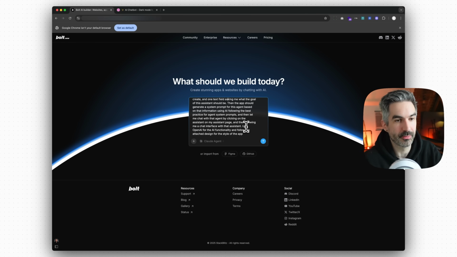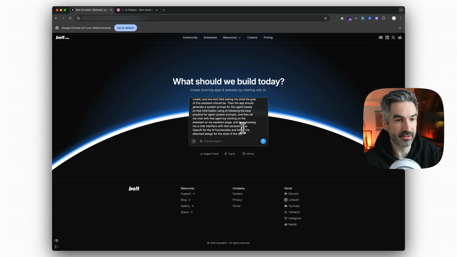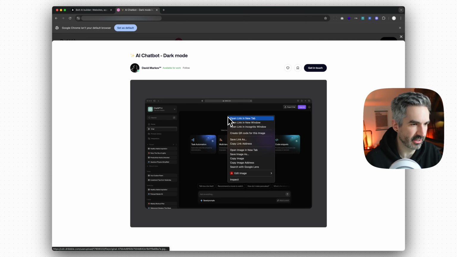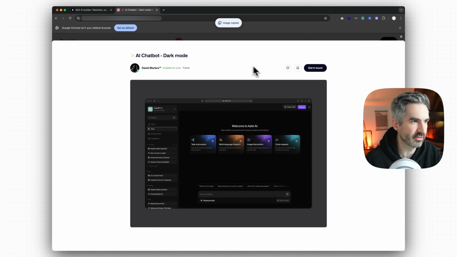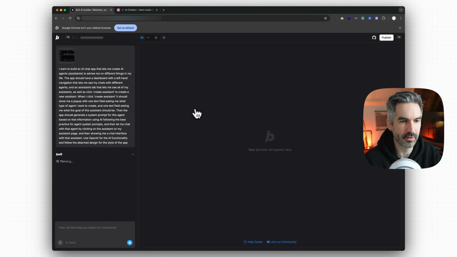And then at the end of the prompt, I always like to add a little bit of design direction here. So at the end of the prompt, I always like to tell it what technology I want to use and also what design direction I want to give it as well. So I've just said use OpenAI for the AI functionality and follow the attached design for the style of the app as well. And I found this nice dark mode UI that I wanted to use here. So I'm just going to copy and paste that into Bolt here as well. And then we'll send that prompt off to Bolt version 2 to build.